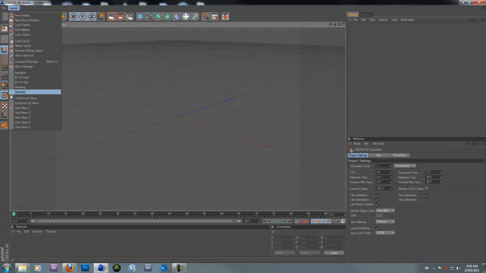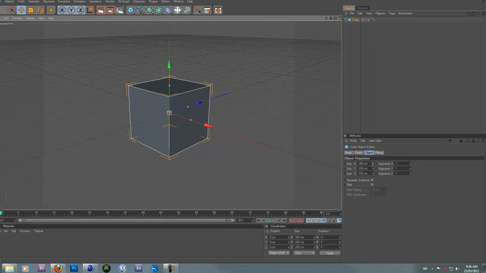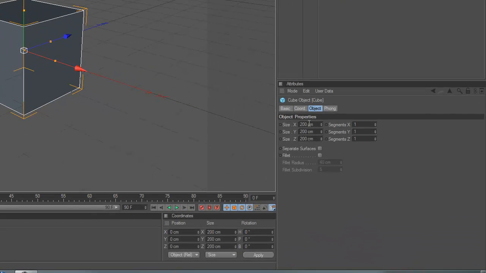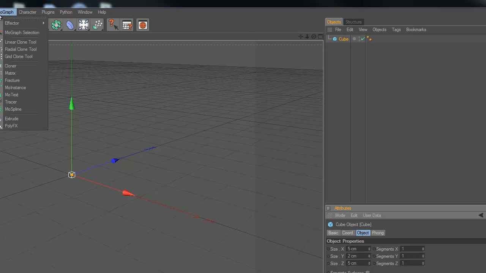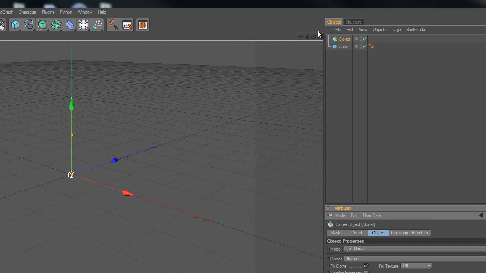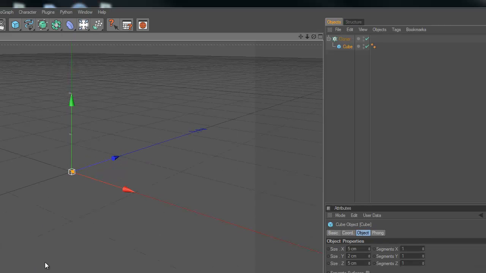So, first off, all we want to do is create a cube. And right here, for object properties, change X to 5, Y to 2, and Z to 5. Now, go to MoGraph, and create a cloner object, and put the cube under the cloner. So now I just did that.